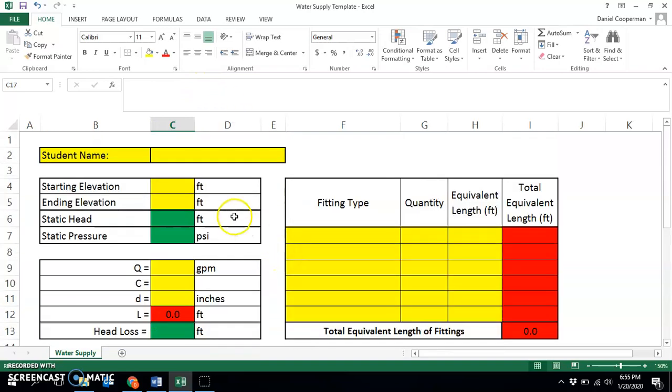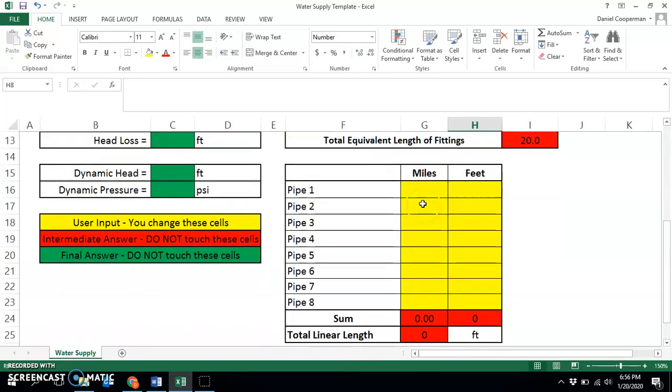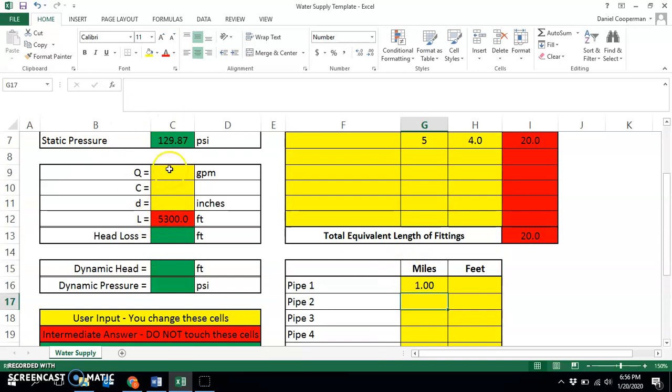And now our thing is good. Just kind of showing you how it works. If I put 500 right here, and 200 right here. Only when both these values are in will the static head execute. These values right here will only populate when the quantity and the equivalent length are shown for that row. And then head loss won't appear until all 4 of these have a value.